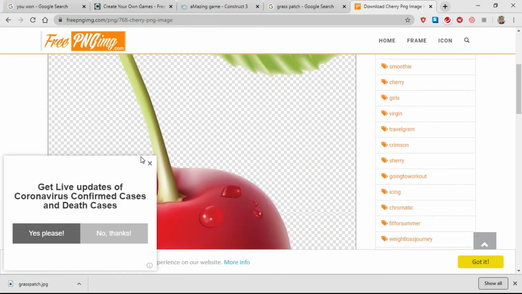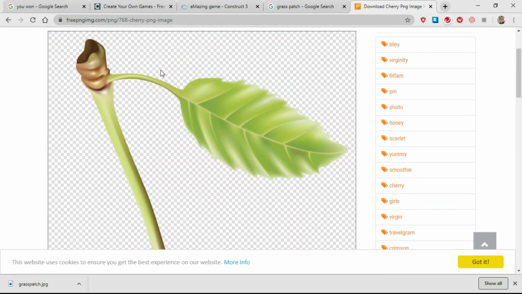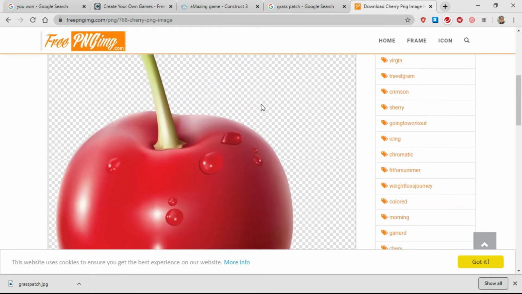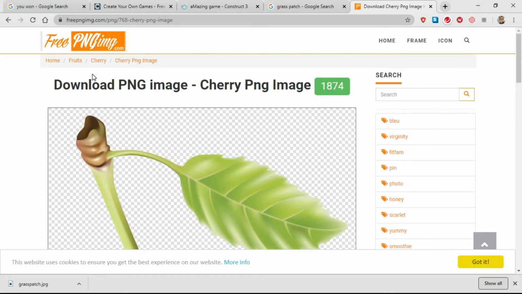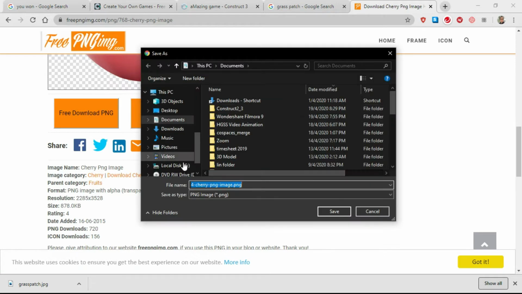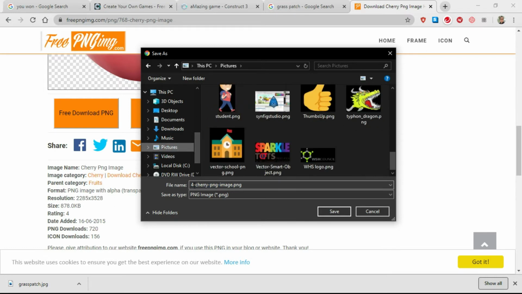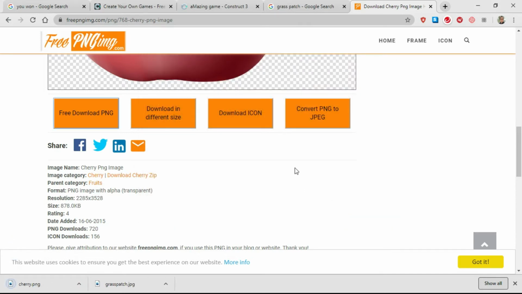What is a PNG image, you may ask. Basically a PNG image will not have a background. If you were to use it, you will only see the image, without any of the white patches at the back. So if this one is okay, click on free download PNG and just save it inside your folder if you have one, but for me I just save it under pictures. I change the file name to cherry so that I can remember, and I click on save. So I have two objects now, cherry and grass patch.